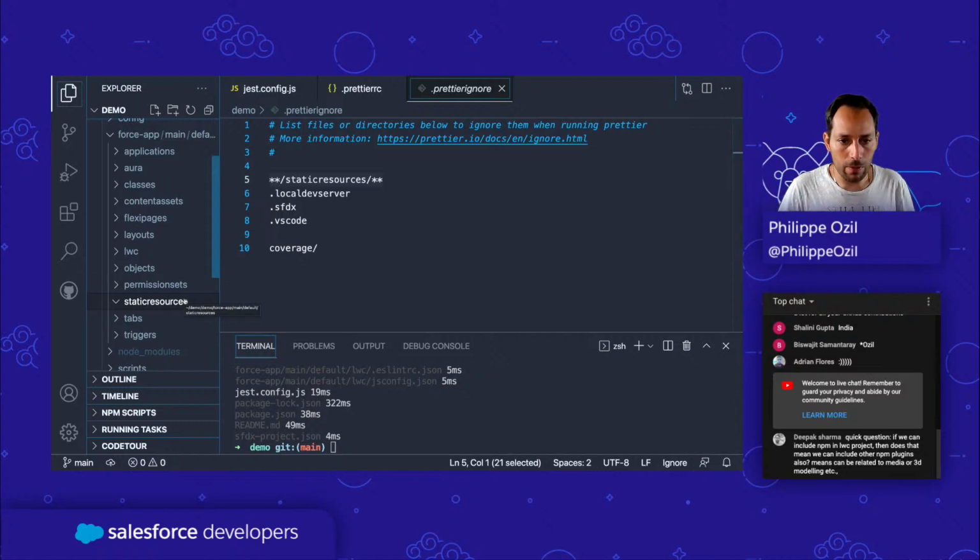Specifically, if you have, for example, third-party JavaScript libraries, they may be minified, and you don't want to apply Preacher on a minified file, because the advantage of a minified JavaScript file is that all the line breaks are removed to keep white space to a minimum, and basically to reduce the file size. So you don't want to touch your static resources. You generally want to exclude them.